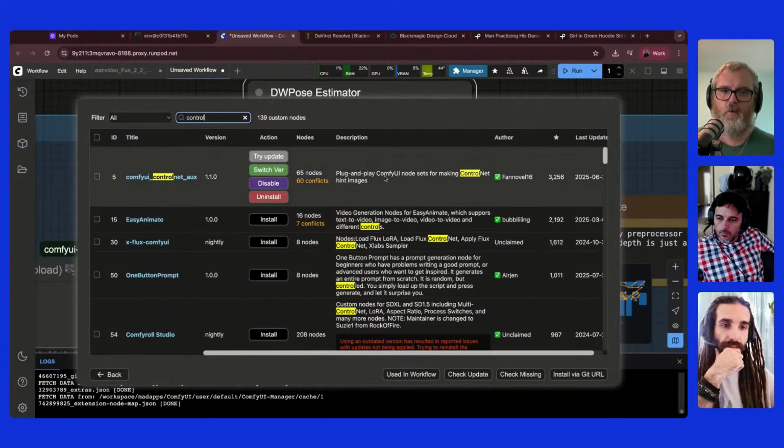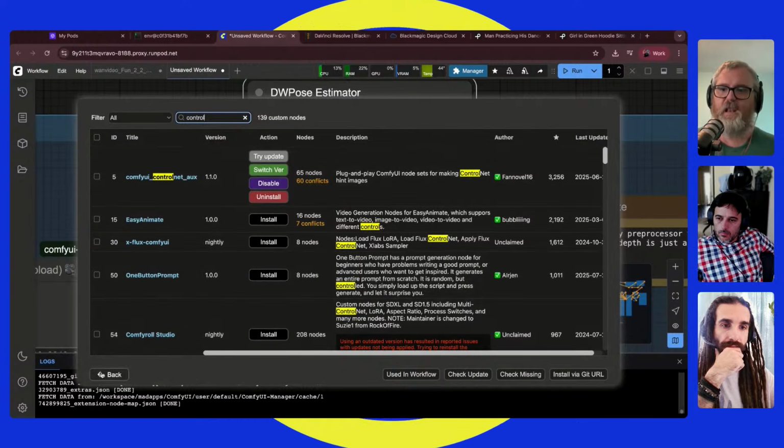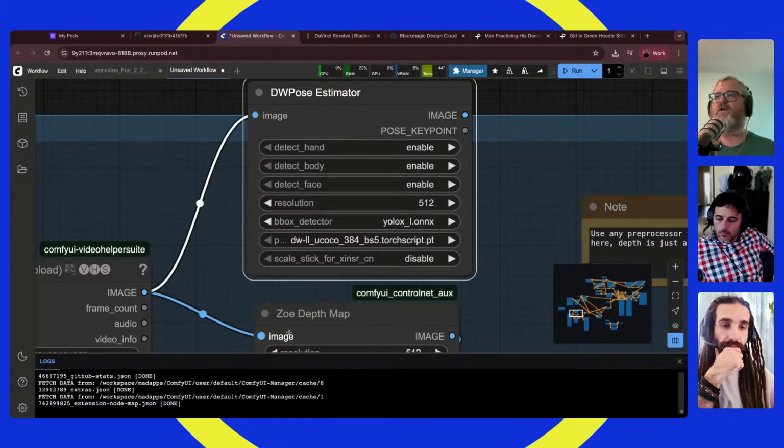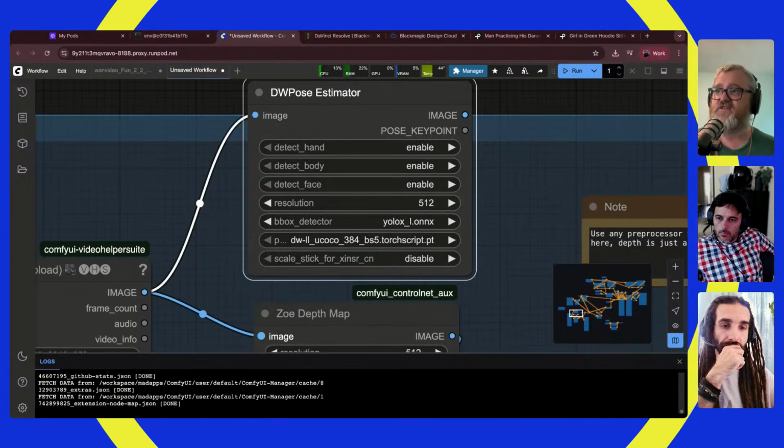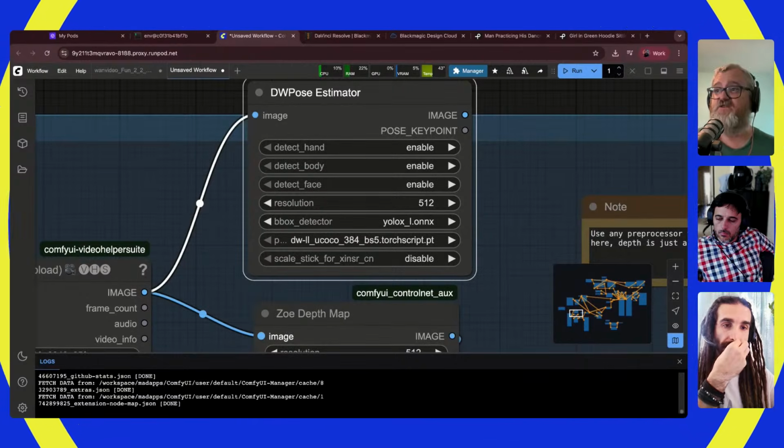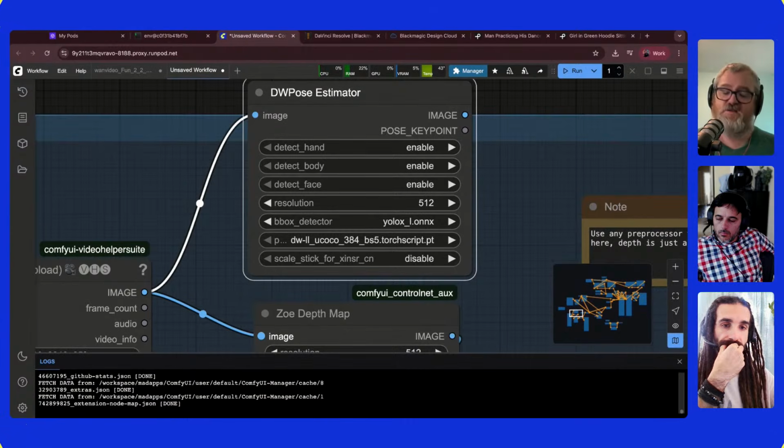So there's a lot of nodes in here, a lot to explore. The main ones being depth, canny, which is edges. There's soft edge, which is almost sketched edges. There's open pose, which is the skeleton thing that we're doing here.